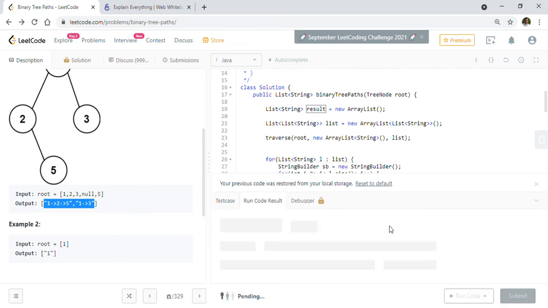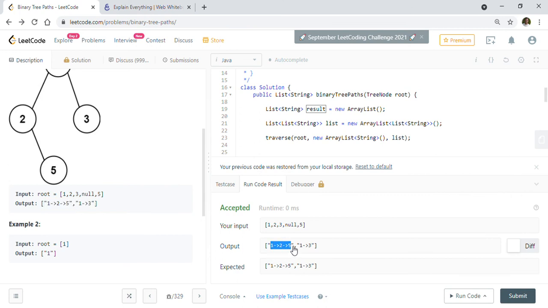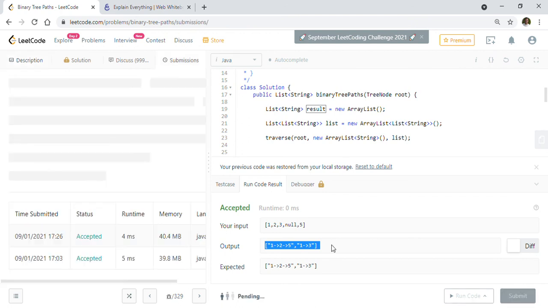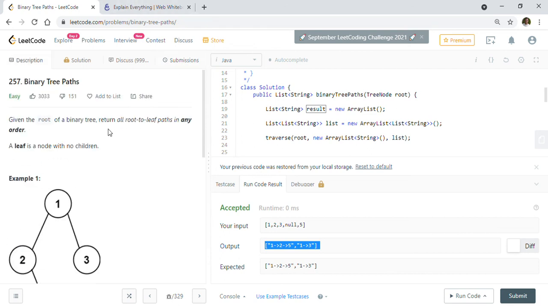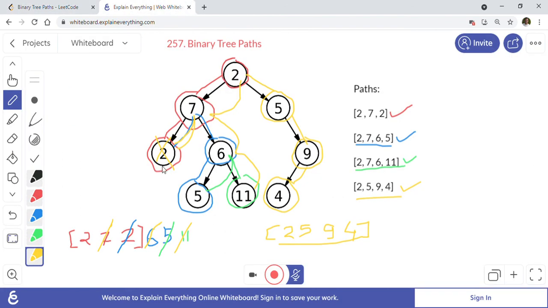So let's quickly run through the code. As you can see, the code is working fine. We are getting the correct output, and we are going to submit this solution now. Okay, so the solution is getting accepted. So this is how we are going to get all binary tree paths which start from the root and go to all the leaves of that tree. So this is how we can use backtracking and a list for the implementation.